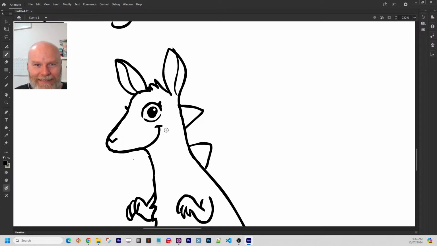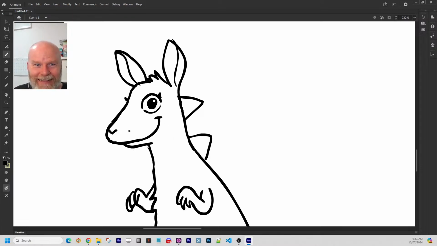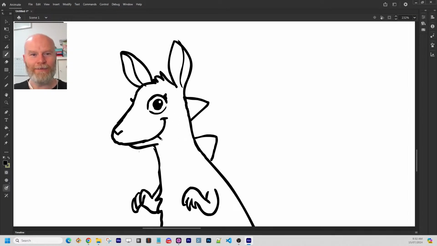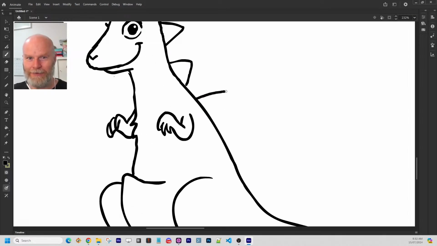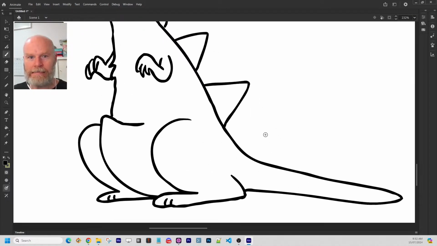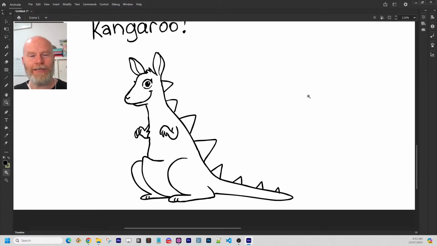What if we gave him a little tiny chin? That'll do. No, he doesn't need those dots. And then we'll give him a tooth. No, we won't give him a tooth, but we'll give him some spines. And it's a kangaroo.